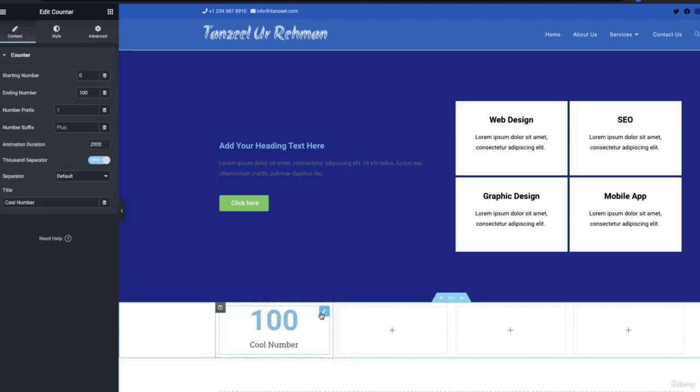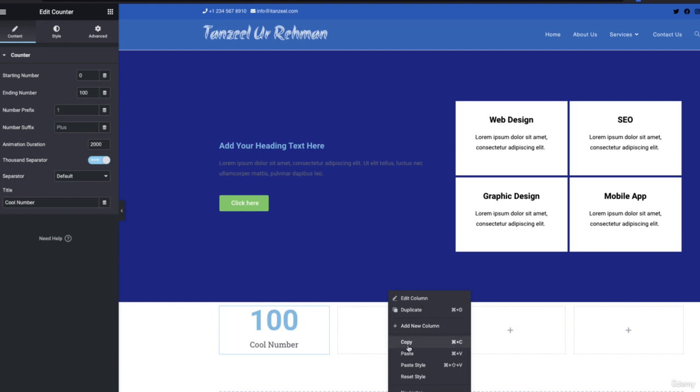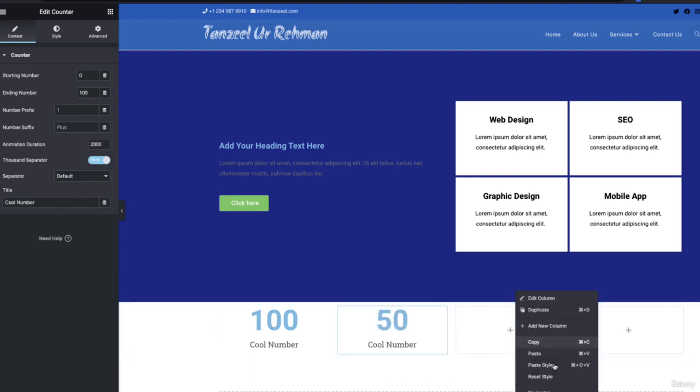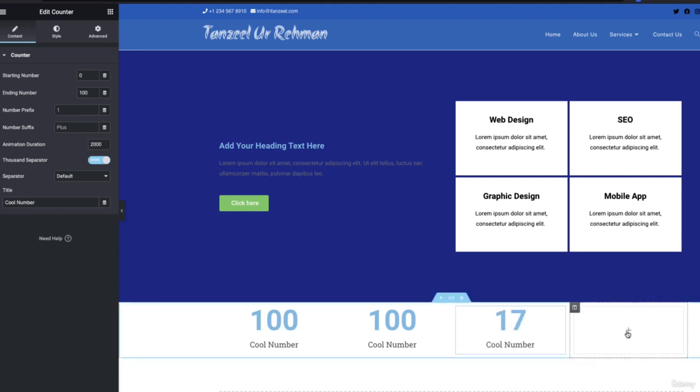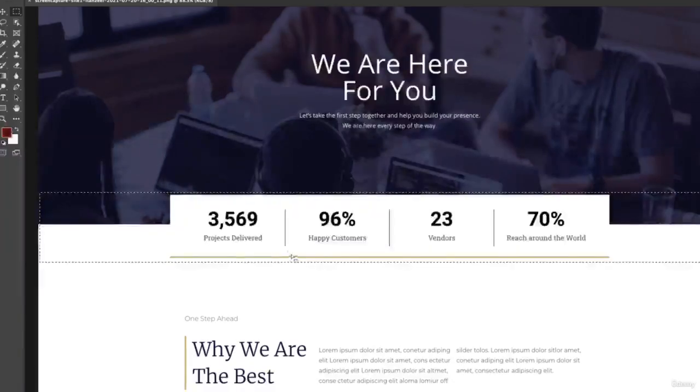And now what we will do is that we will go ahead and copy this, and we will paste it here, and we will paste it here, and we will paste it here. So now we have these counters right here. Now what we need to do is bring these counters right above here so that we can see this in a square type thing right here.